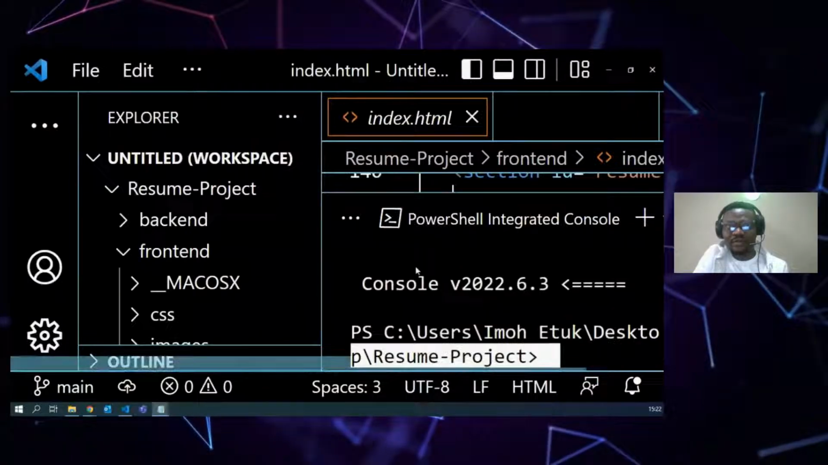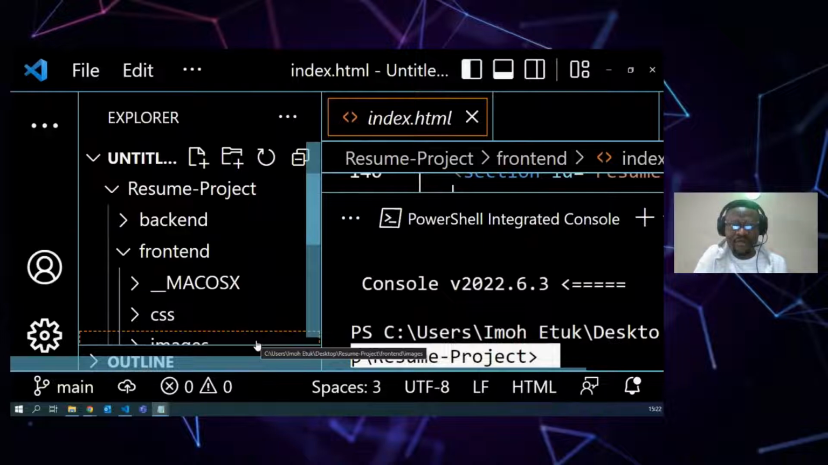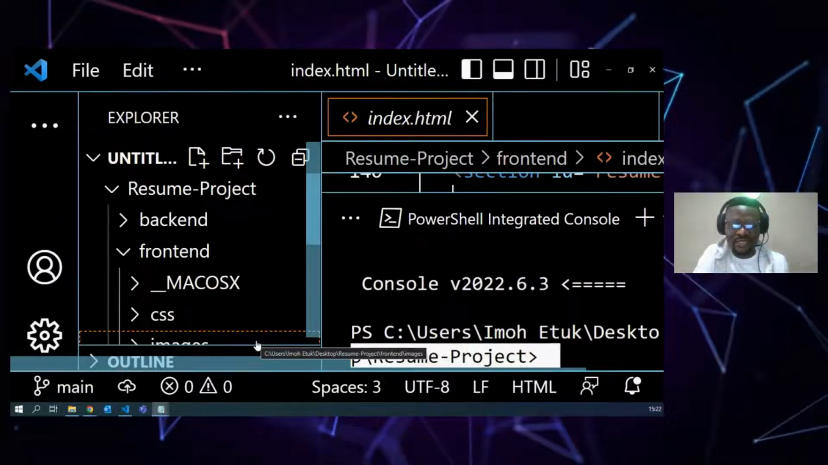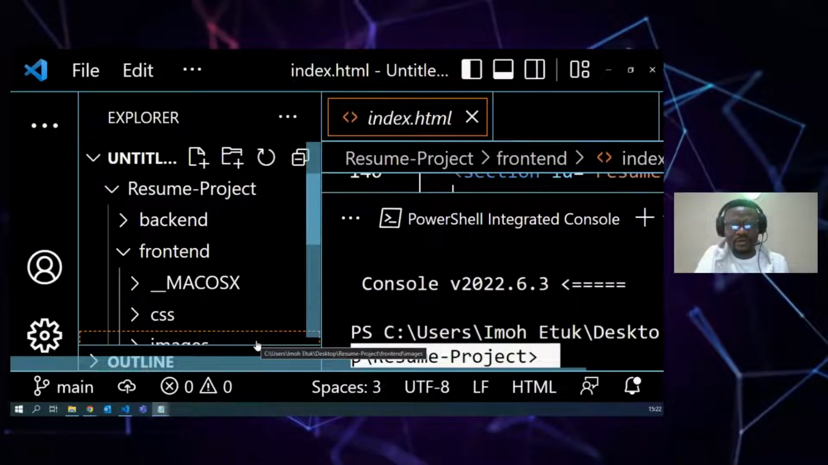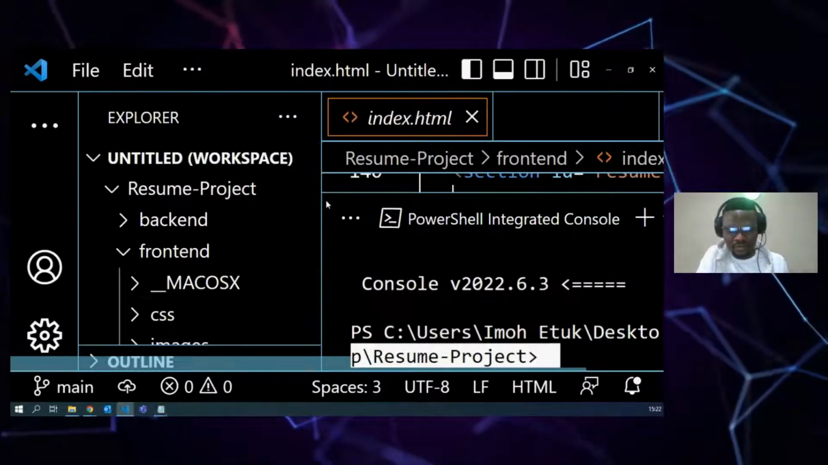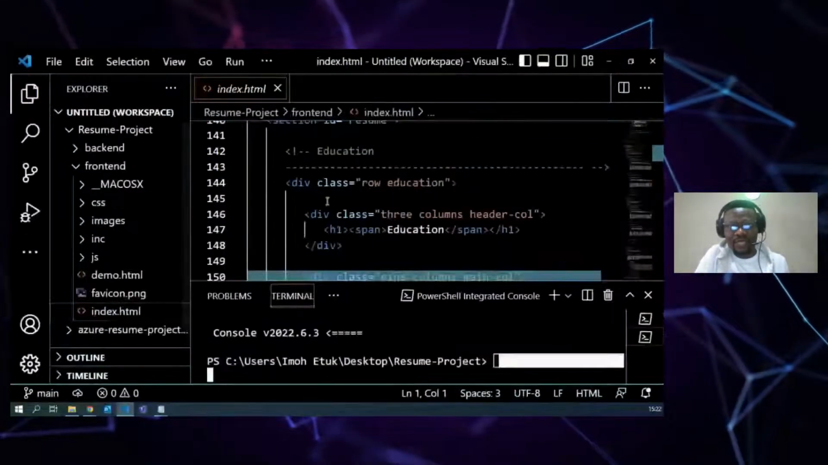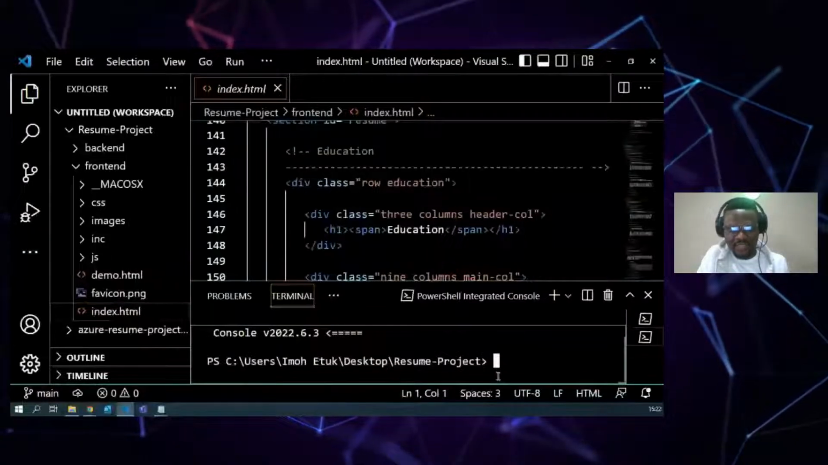If you do not have it, you need to install VS Code. VS Code is a popular IDE, integrated development environment, which you use to write your code and all that. So you need to download and install it. If you do not have it, I'm going to drop the link in the chat section so you can go and download. It's free of charge.